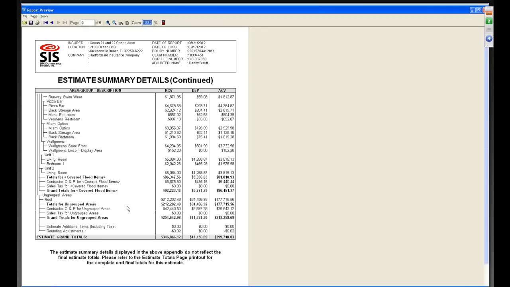86,347.56. But I need the overhead and profit on that, not the total overhead and profit for the whole job, but just for those flood items. Place it in. What's my sales tax for those covered flood items? How about the ungrouped areas? Well, I need to know what the roof is. I need to know with O&P and sales tax.